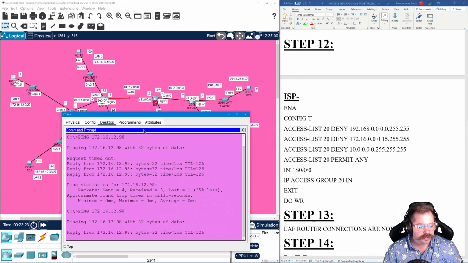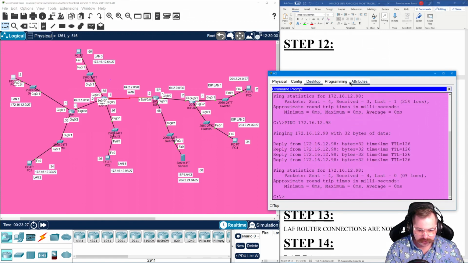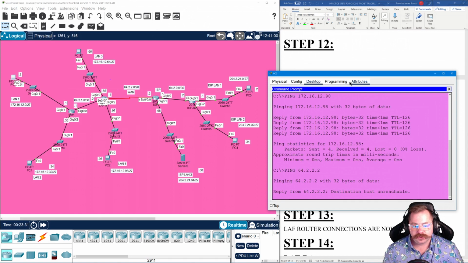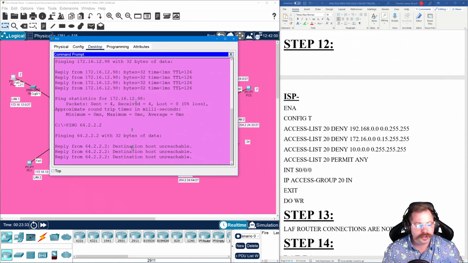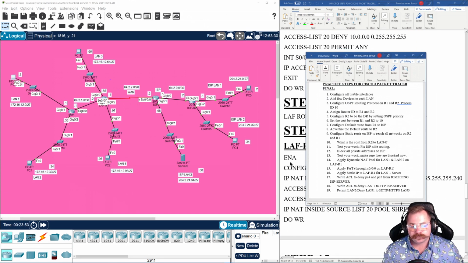I try to ping anybody in my network, not a problem. Let's try to ping the ISP, 64.2.2.2. Sure enough, destination host unreachable. So what is step 13? Step 13, test your work, make sure they're all blocked. Guess what? We just did that.